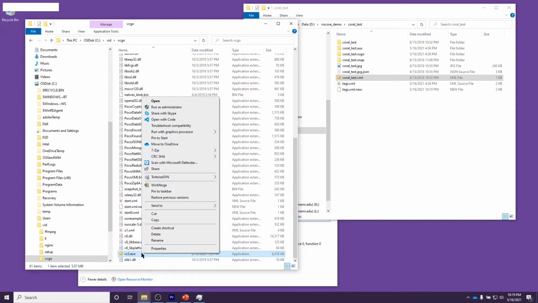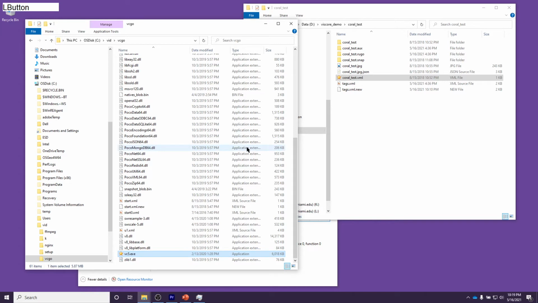right click on that, and then go to a menu item called Run with Graphics Processor. And then you can pick here which one you want to use or change the default. In my case, it's already selected as high performance, so that's good.